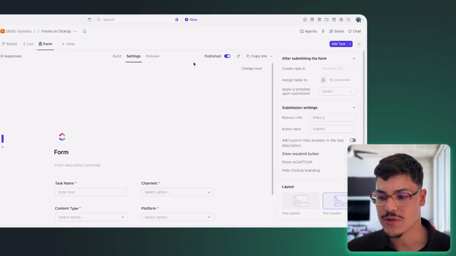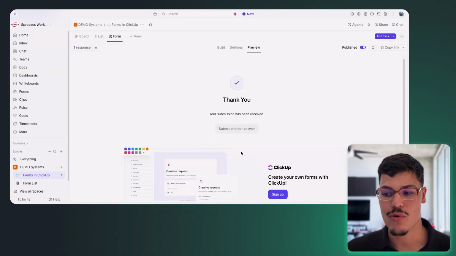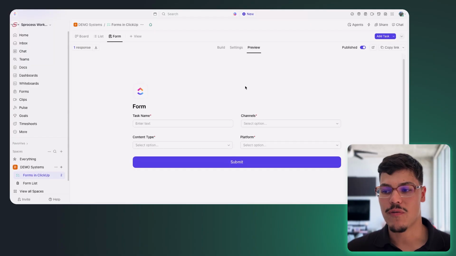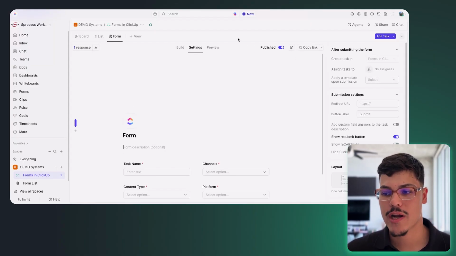We could enable that. So if we do this, I'm going to submit another answer over here. So this is the resubmission button. If we click on that, it's going to take us back to the form. If we were to provide the redirect URL, that submission would take us to the other web page that we provided in the settings here.